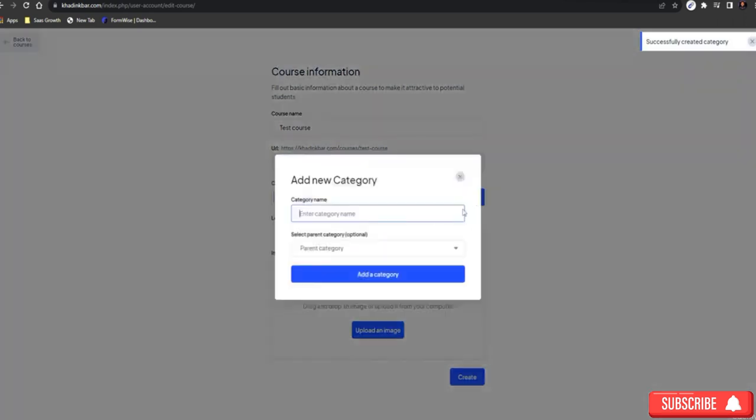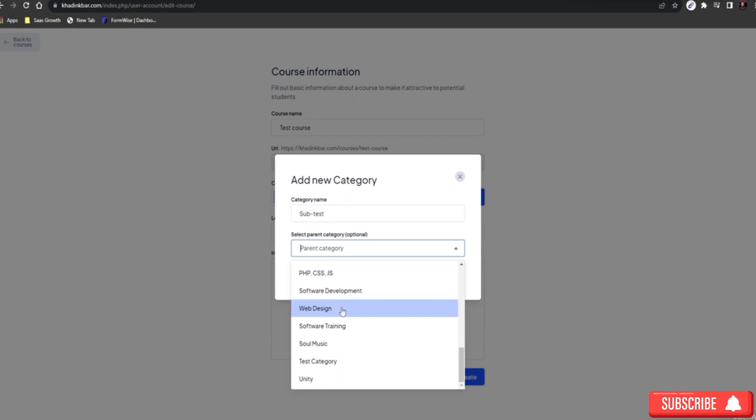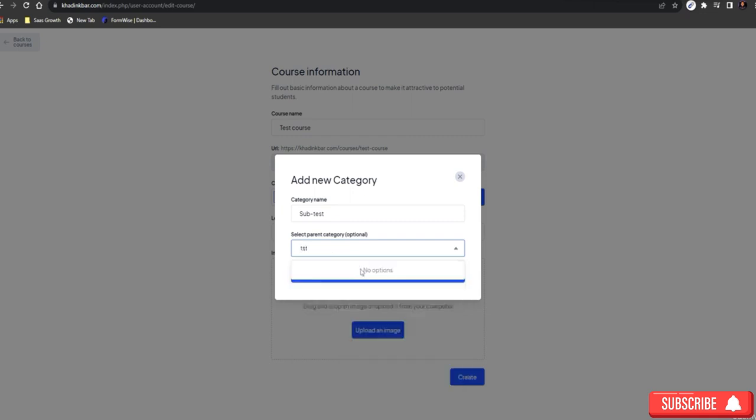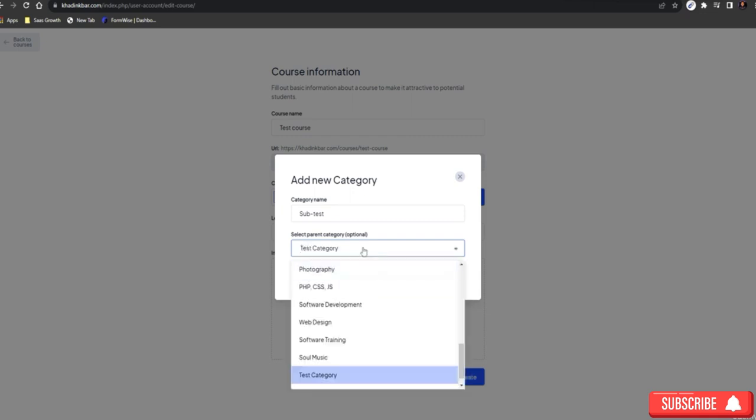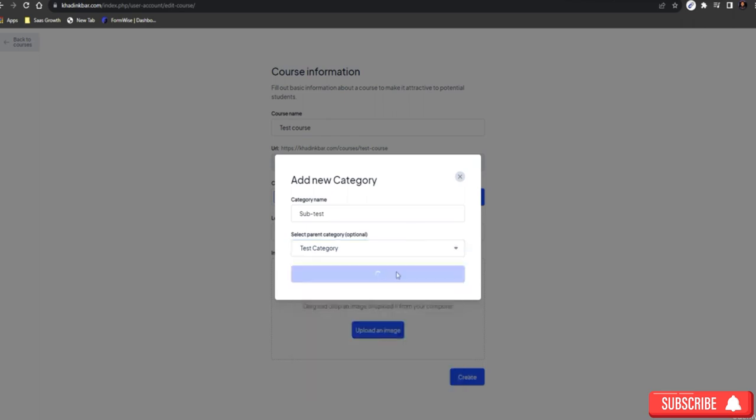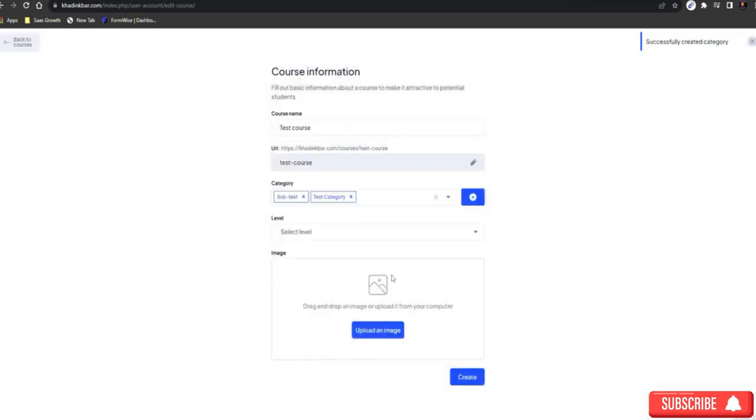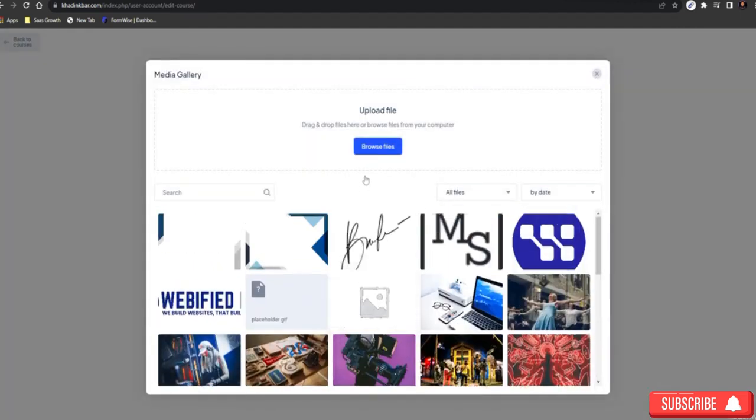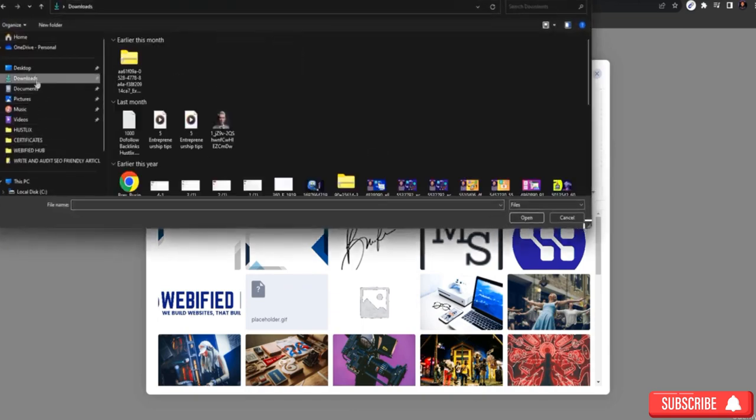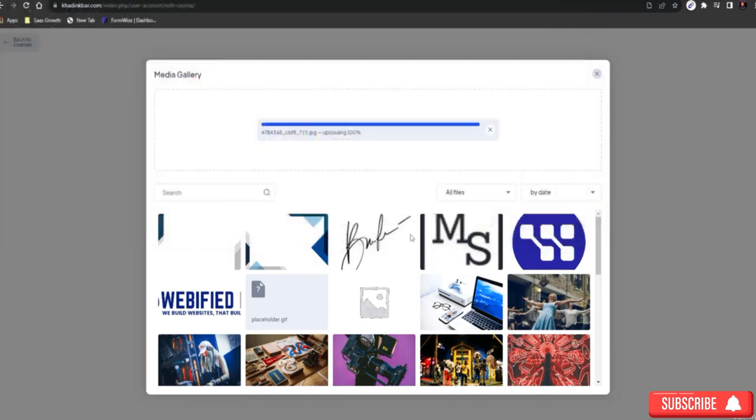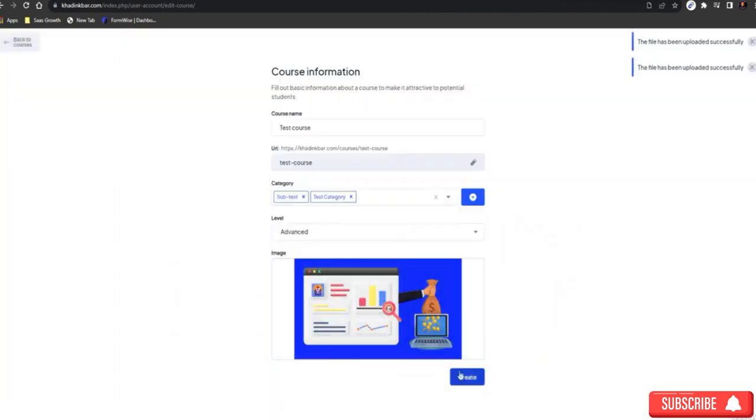And now if I want to create a category under a category, a subcategory, then sub test. Okay, and I can add the parent category as test category. So there is a test category, and under test there is a subcategory which is subtest. So I can create subcategories as well. Then from here I'll have to select the level, which is advanced. From here I'll select the course image. So I can select from here, or I can just go to browse files, go to your computer, and upload your course image from here, and I'll hit create.